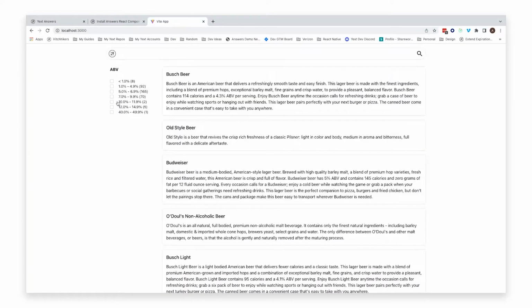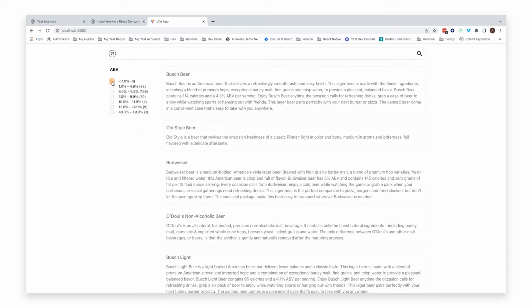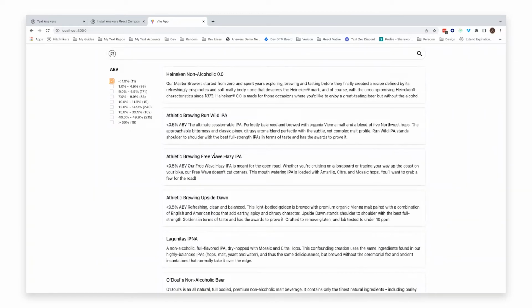Okay, so now you can see I have my numerical facets on the left. So if I filter down for, let's say, non-alcoholic beer, of which I've got 8, that's considered beer that has less than 1% alcohol by volume. If I click on that, you can see the search results are returned. So Heineken non-alcoholic 0.0. So this is starting to be more of a full-fledged search experience.